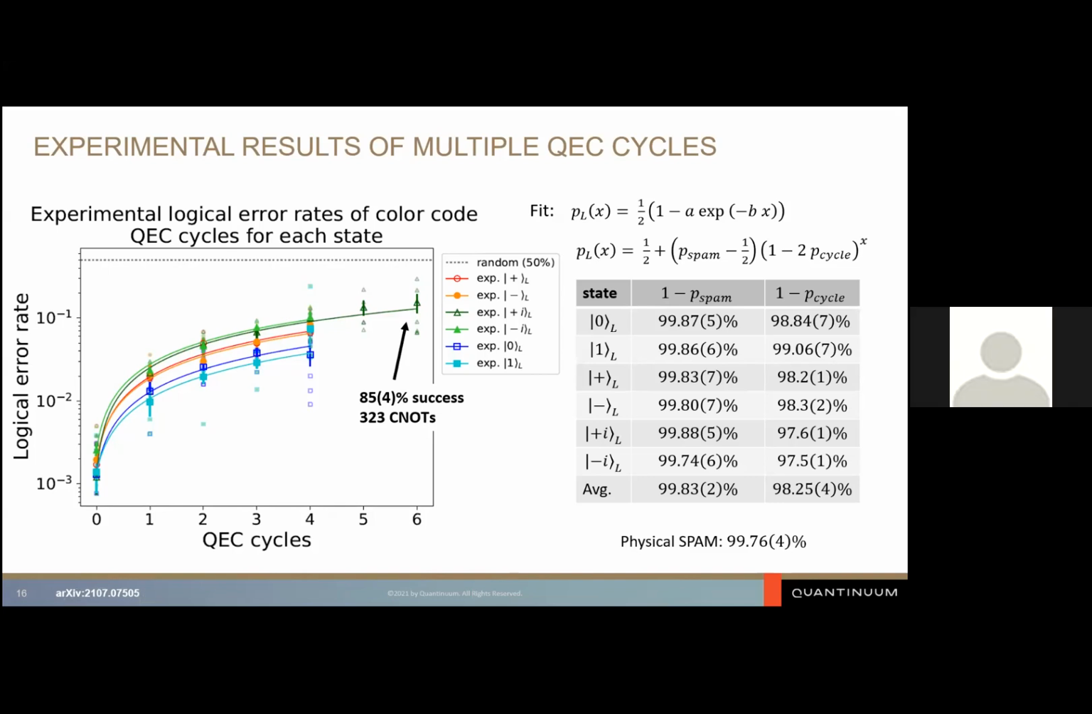Okay, so this curve is already the trend we expect to see. We just want to make it decay even slower. Yeah.